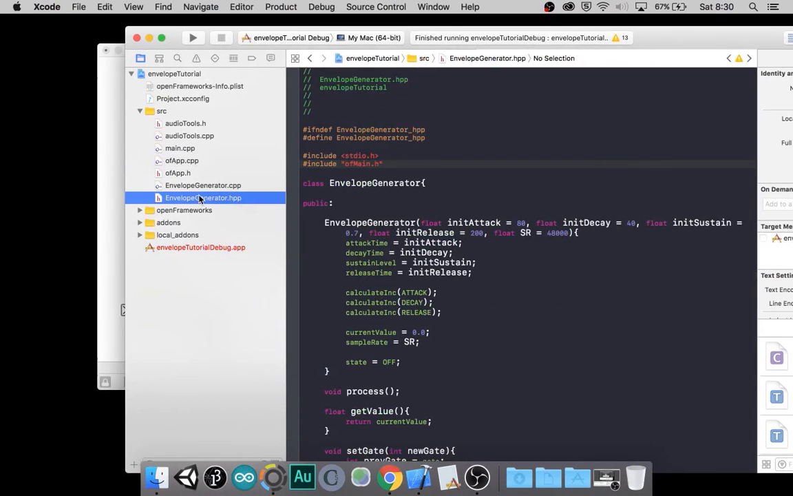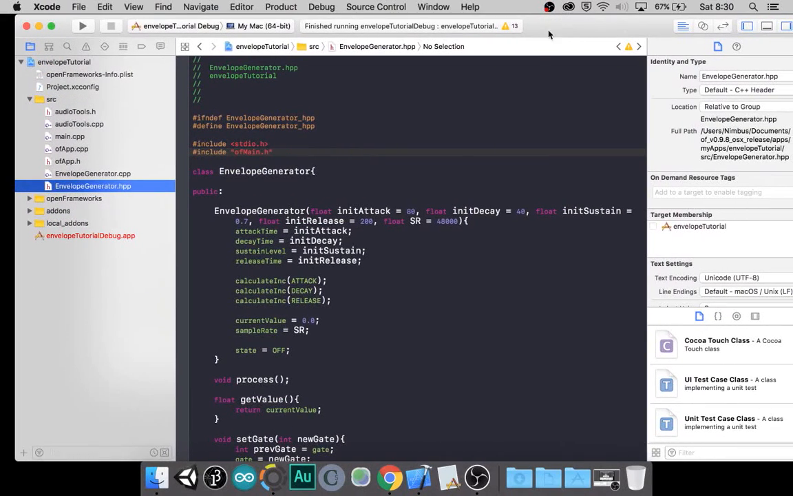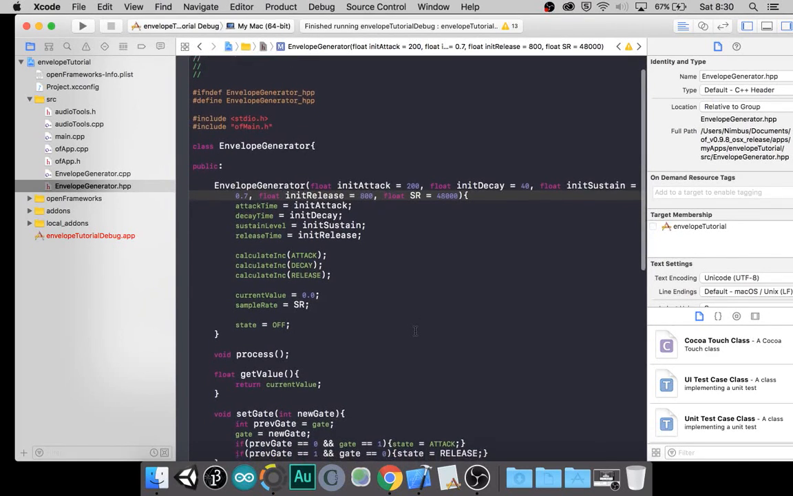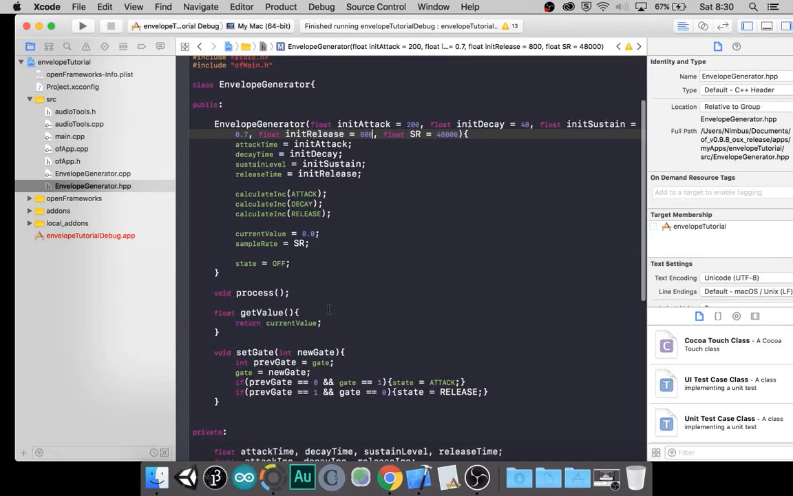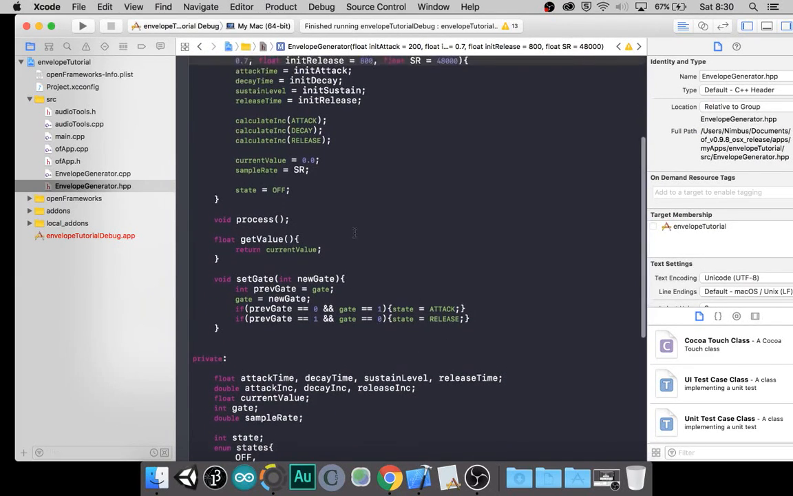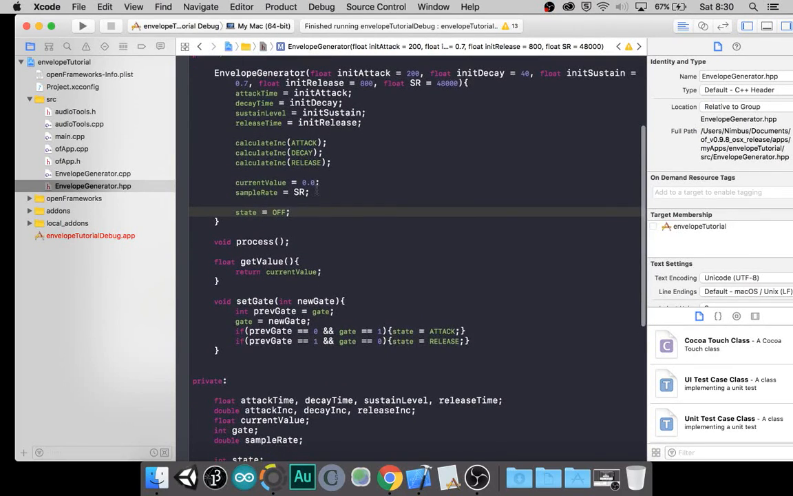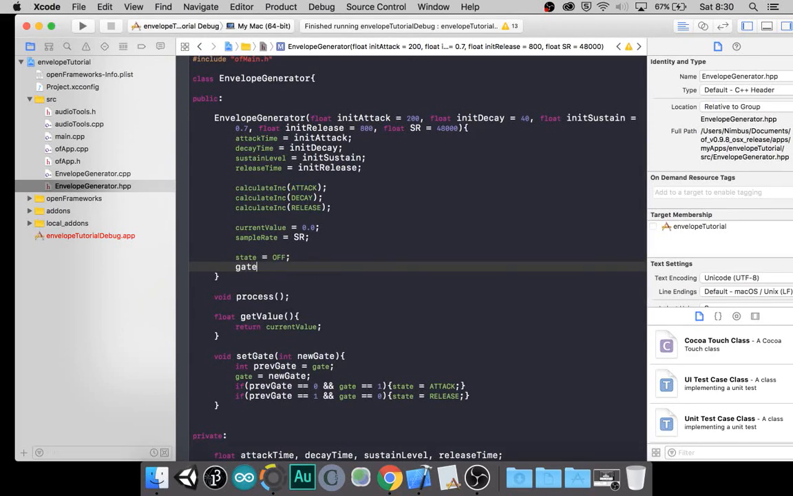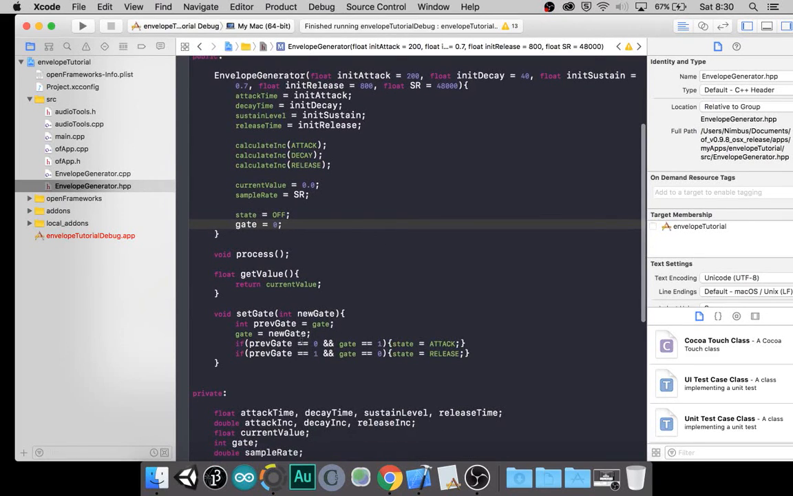So let's see if we can find this bug. And let's make something a little more obvious, like a 200 millisecond attack, and we can leave the decay at 40. And let's do like an 800 millisecond release. Likely something has not been instantiated. If our process, get value. We should set our gate to 0 when we start, but I don't think that's what's causing the problem. It would cause a problem on the very first one, but it should fix itself.